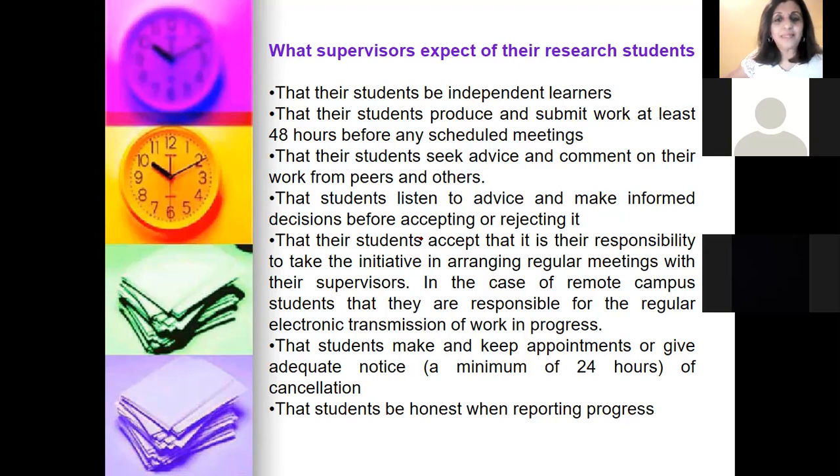That the students accept that it is their responsibility to take the initiative in arranging regular meetings with their supervisors. It is your responsibility to contact the supervisor and say, sir, can I meet you because I want to discuss with you on my research project. You have to do that.